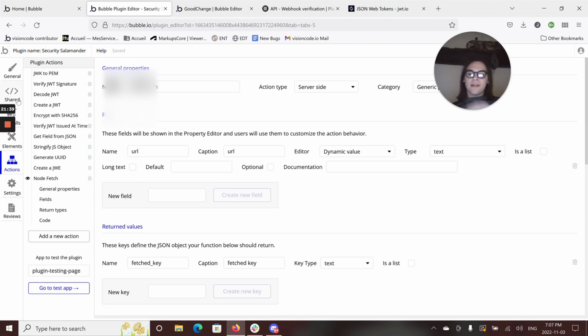Okay, so that's it. Security Salamander. Once again, secure your endpoints, secure app-to-app connections, and lets you interact with more complicated API systems like Stripe.